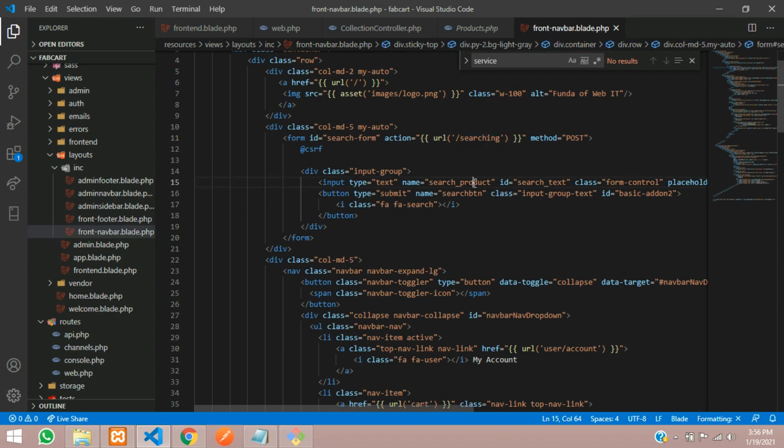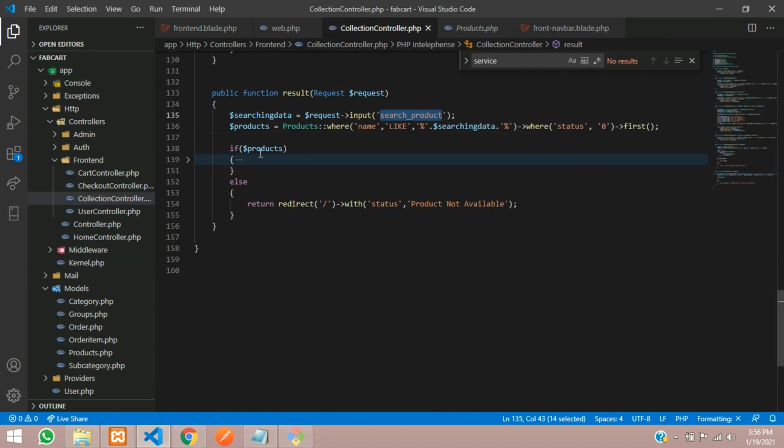So this is your input tag. You are copying this and, with the help of this URL with the method post, going to your collection controller. Inside this collection controller you are sending the searching data, and you are getting it. Then again you are calling your model called products, where the name of the column is like, and then searching the data, either a single value, that is first we are going to send.